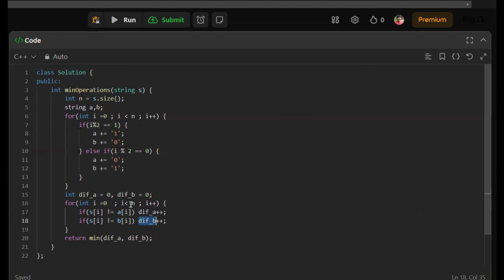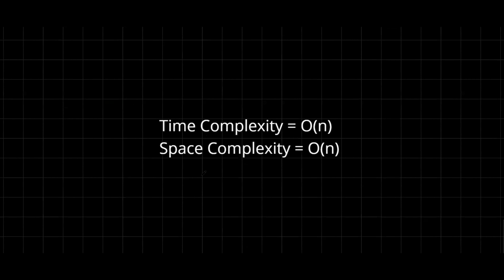Now let's move on to the time and space complexity analysis of this program. The time complexity is big O of n because we have to iterate over each element of the input string, and the space complexity is also big O of n because we are using two extra strings to compare the input string with the pattern. In the worst case, the size of the pattern string can be equal to the size of the input string. So here the space complexity is big O of n.